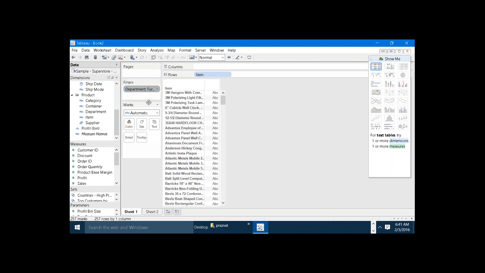If I click on add to context, now this filter is turning gray. The gray color filters are known as the context filters. Now just get the top 10 items. So now the item will act as the normal filter.